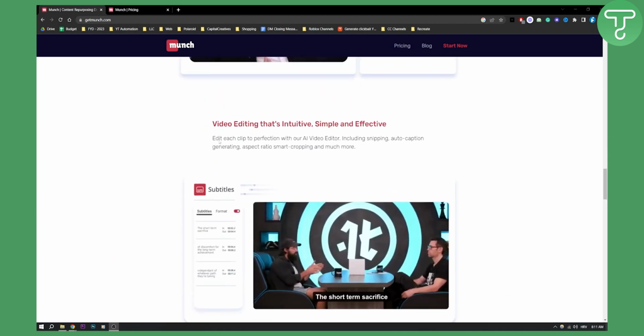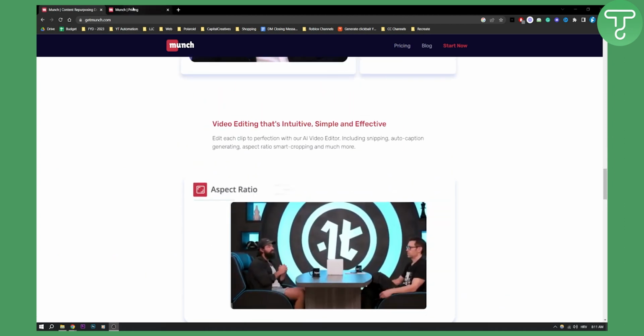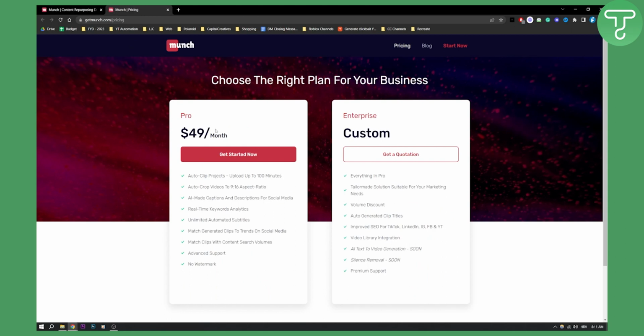Although this tool is great, it costs $49 a month. As you can see, for $49 a month, you get auto clip projects uploaded up to 100 minutes, auto crop videos to 9:16 aspect ratio, AI made captions, real time keyword analytics, unlimited automated subtitles, and it can also match generated clips to trends on social media, as well as no watermark and advanced support.